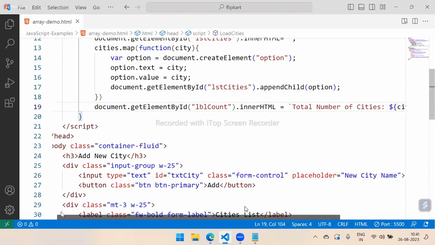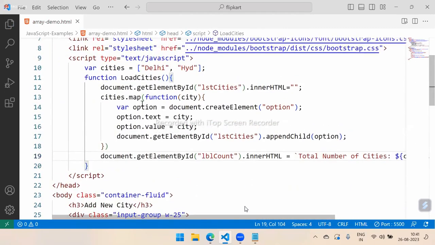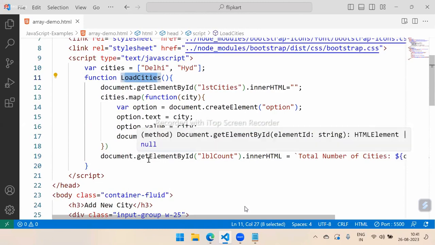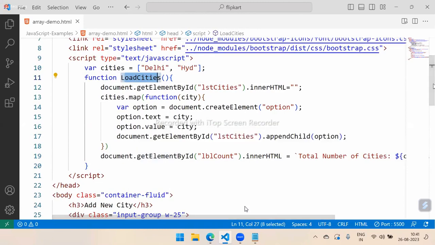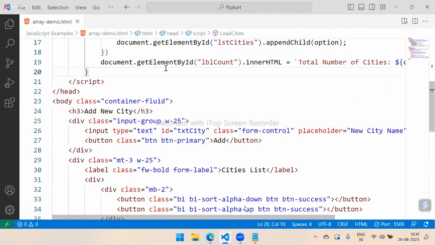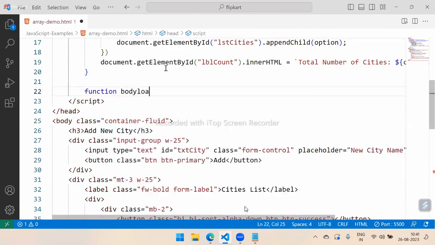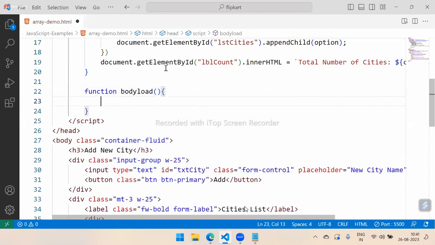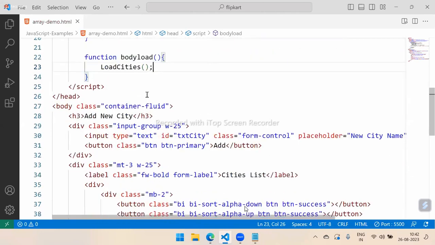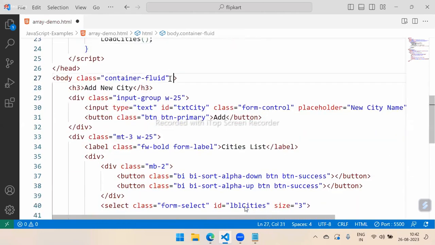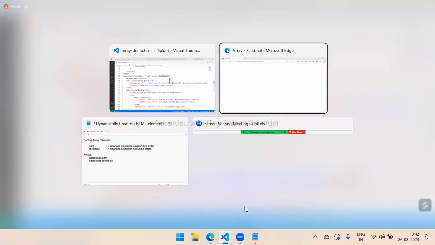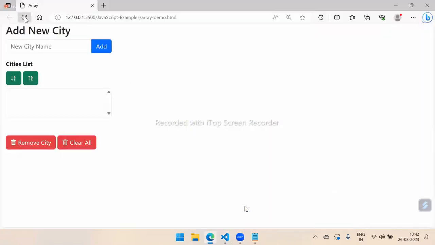Now first I want to load all the cities at the time of body load. Means by default the cities must be there. Then we will write a script and a function. What is the function? bodyLoad. On body load, loadCities. And when should this body load work? When the page is loaded. For page load, what is the event we write? onload. Onload is bodyLoad. That means when the page loads, by default cities must be available there.